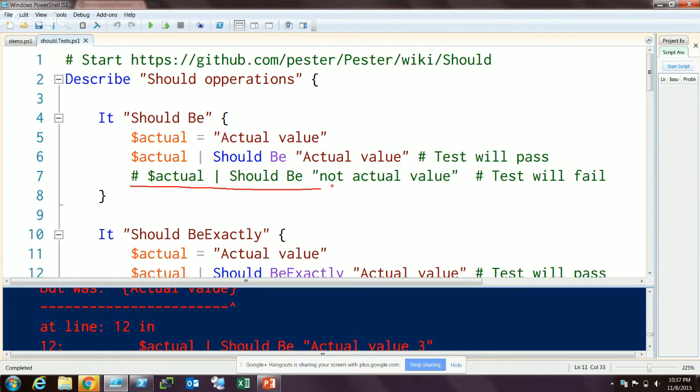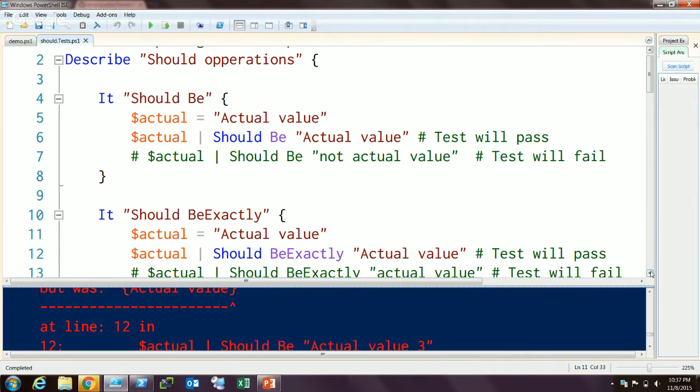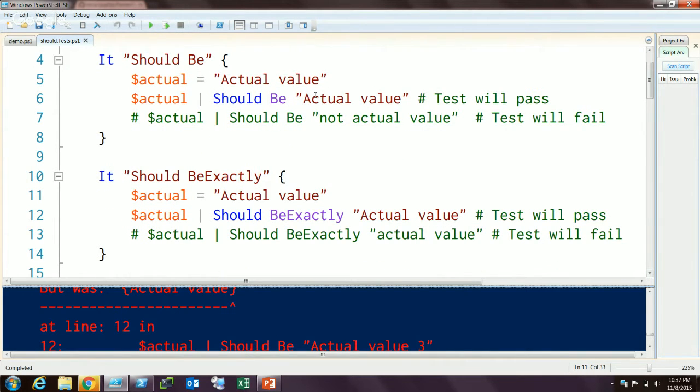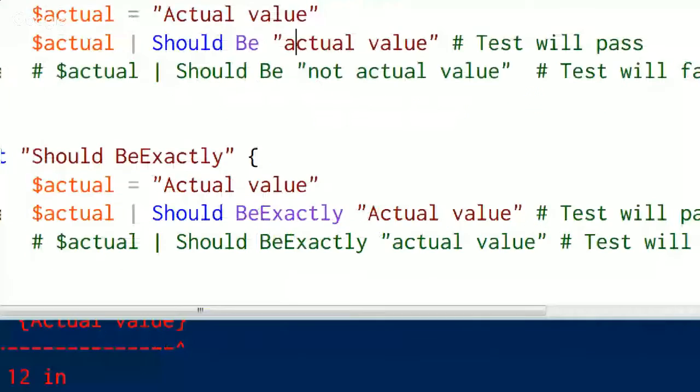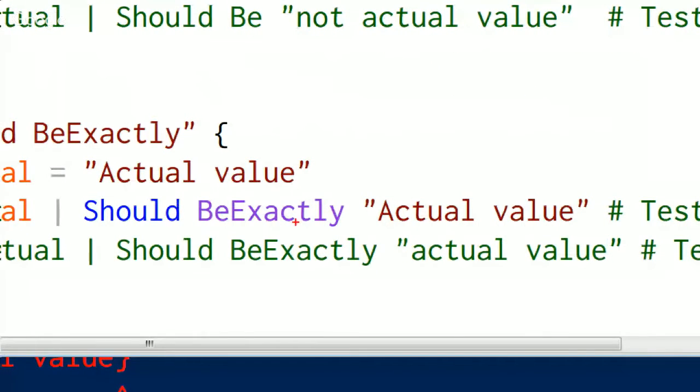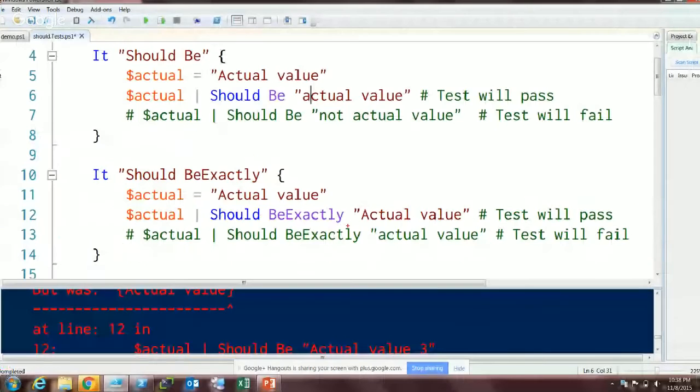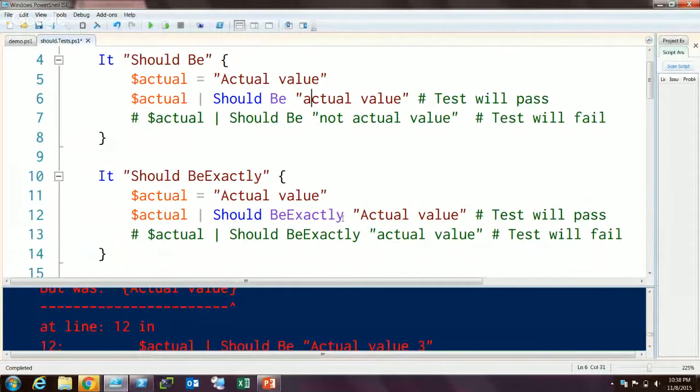As I go down the list, the thing with the value up here is it's not case sensitive. Should be is not case sensitive, but should be exactly is. So if we need something to be exactly what we expect it to be, the exactly does that.